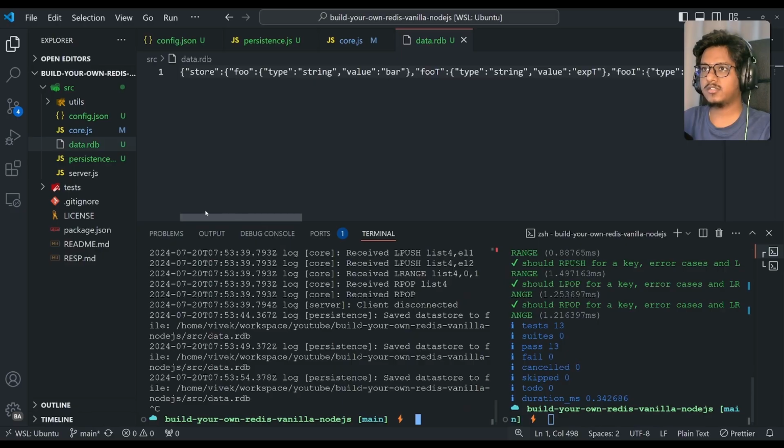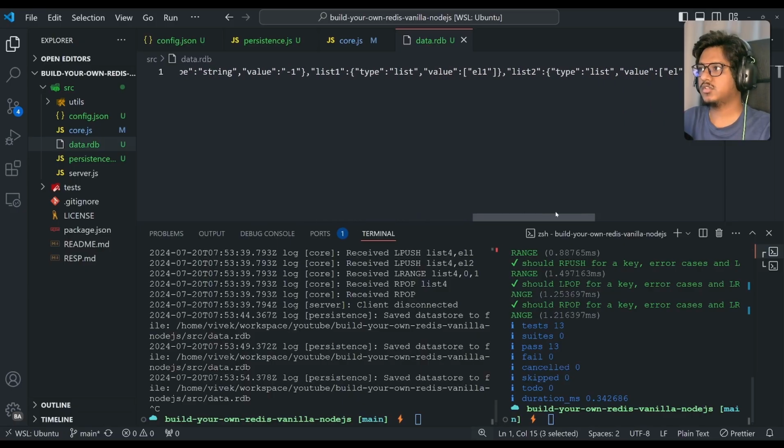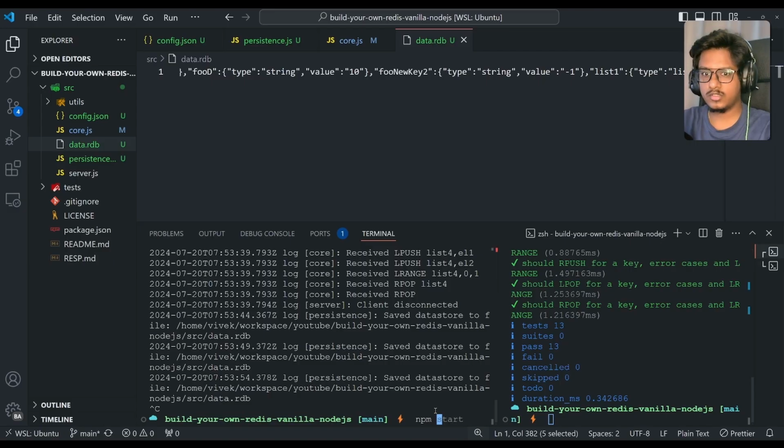Now in the data.rdb you can clearly see that we have a foo key, right? And if you just go down, we have foo d also, and maybe we'll use the lrange. Okay, list 3 is there, and it has only element 1. I think that should be fine, just to make sure that everything is working fine, like the loading of the snapshot also.